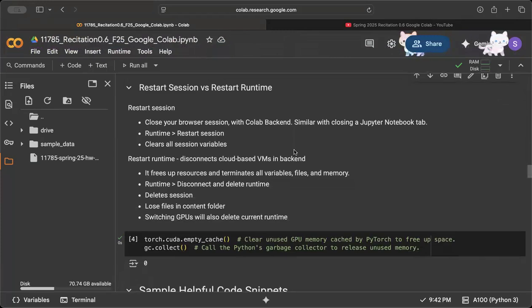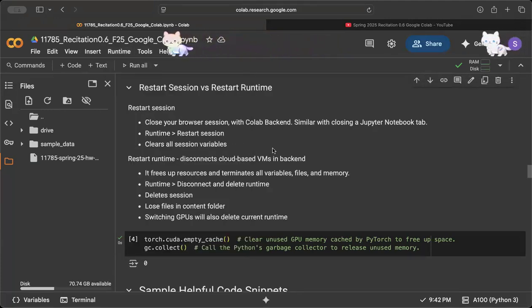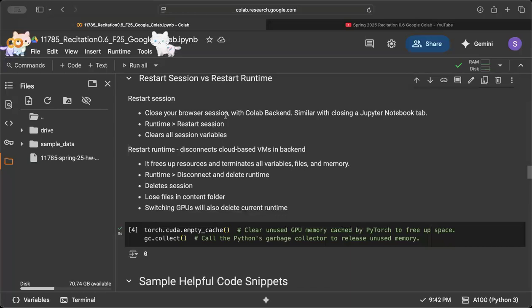Restarting session and restarting runtime. There's a major difference between those two. These are not the same. Restart session is here. It's basically closing your browser session, which is on the Colab backend. It's similar to closing your Jupyter notebook tab; it just terminates the current session and disappears on your screen. So it will clear all the current variables that you're running locally, but restarting runtime will disconnect this virtual machine in the backend. It will free up resources and terminate all variables, files, and memory. So you basically lose contact with that virtual machine.